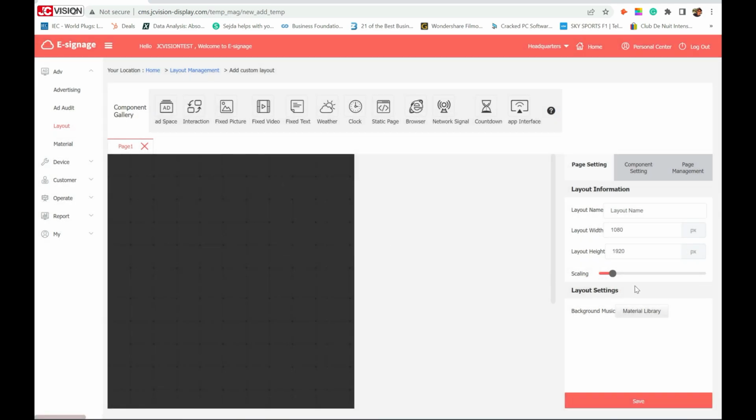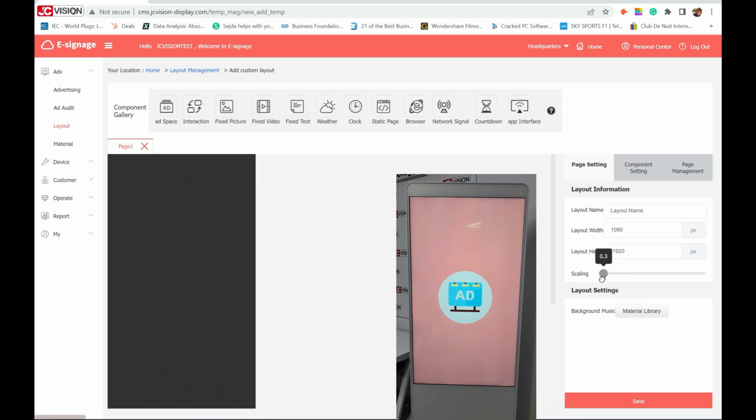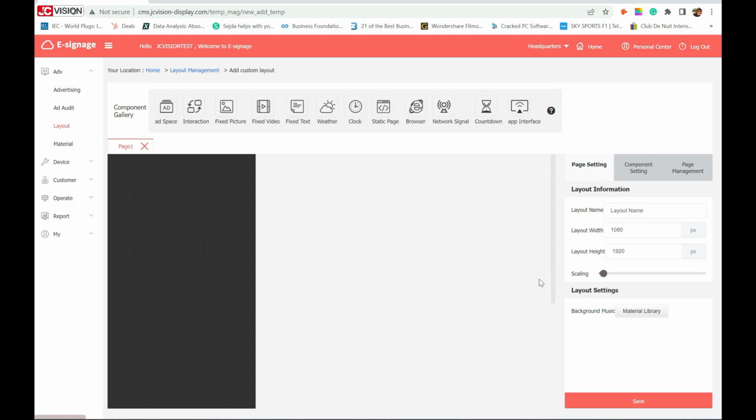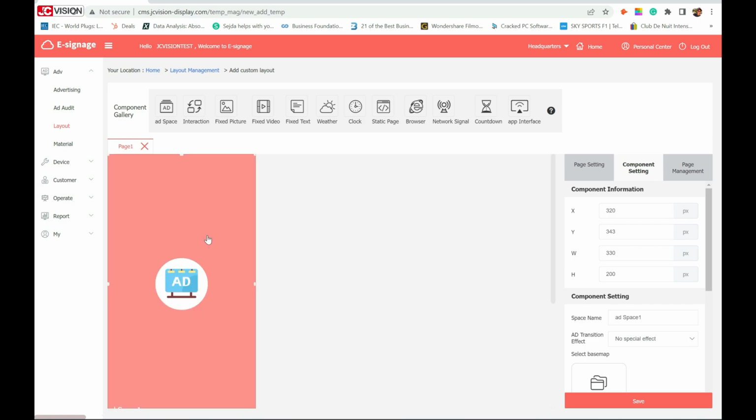So it will change to suit my display. Then I'll scale it according to how I want it to, so that I can fit it properly on the display. So now I want to create my content from this point. I'll add advertising space, then I'll right click on it to make it full screen.